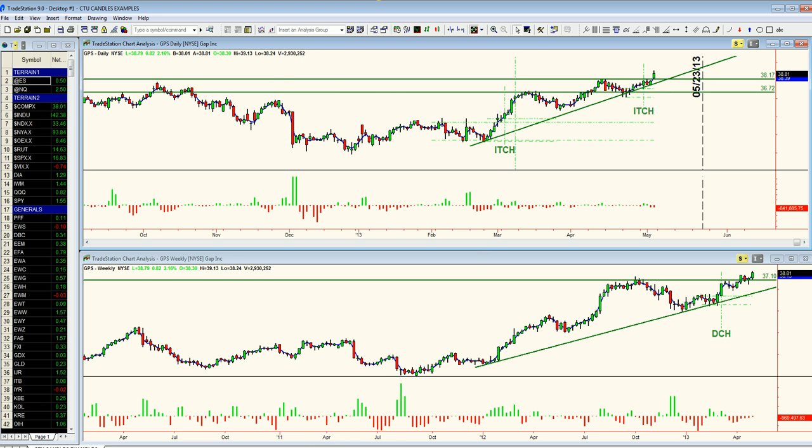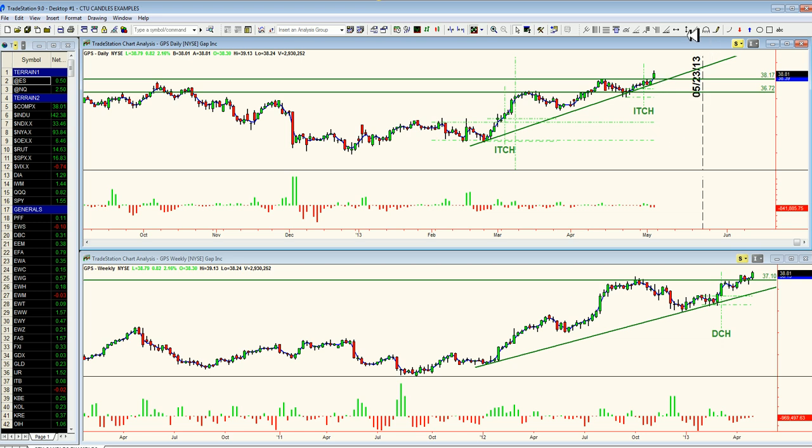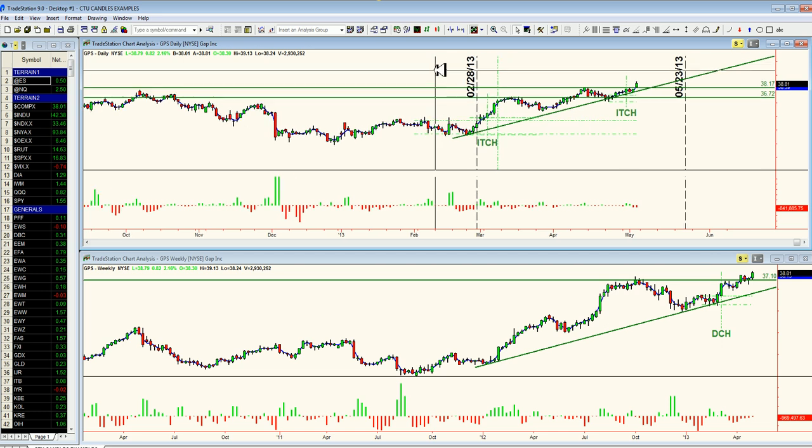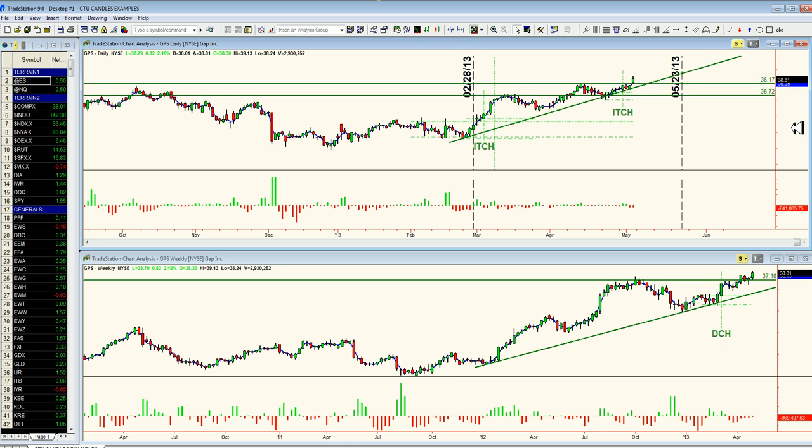If we go back to GPS, briefing.com, you can always look back at previous earnings dates. So the last time GPS had earnings was on the 28th of February. So we can actually place another vertical line for the earnings date of the 28th of February. So now we have both earnings dates. You can go back, put the one previous to that, and you can just look and see how a stock traded ahead of and after earnings.